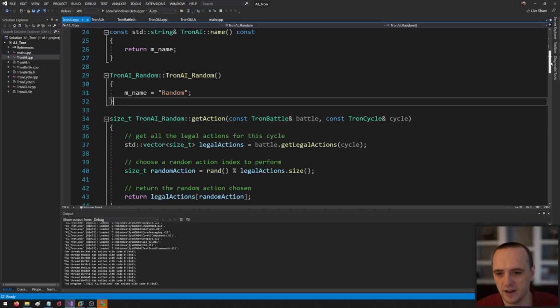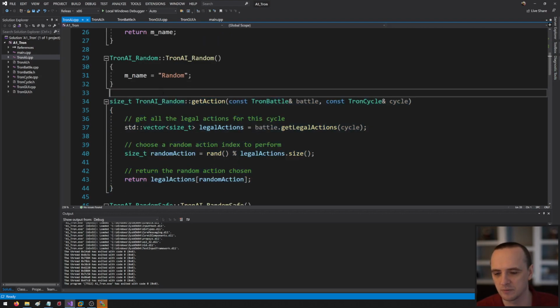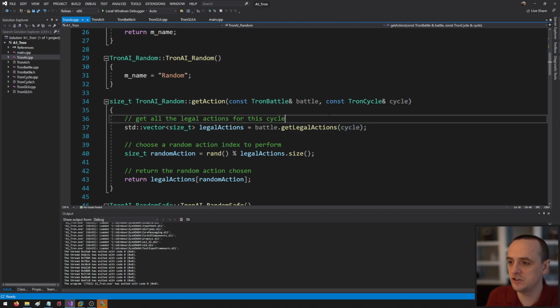So Tron AI Random, here is the get action function for Tron AI Random. It's pretty simple. Again, you're given this battle object that contains the map data, and you're given the cycle, which is the cycle that you're currently making the decision for, right? If the cycle is the yellow cycle, then you are making the decision for the yellow cycle. If it's the red one, then you should be making the decision for the red cycle, etc.